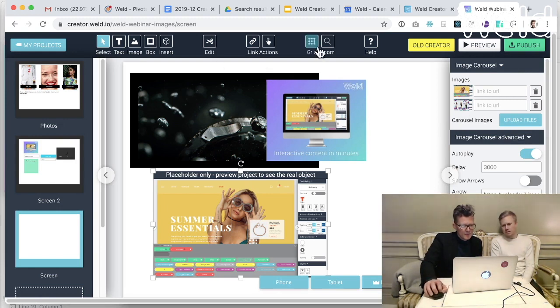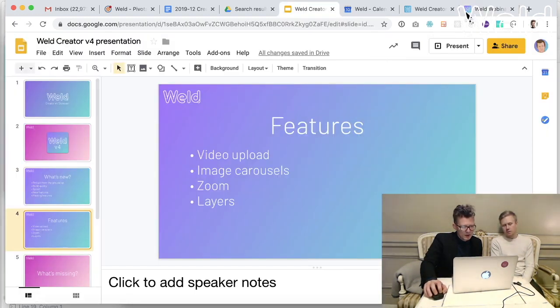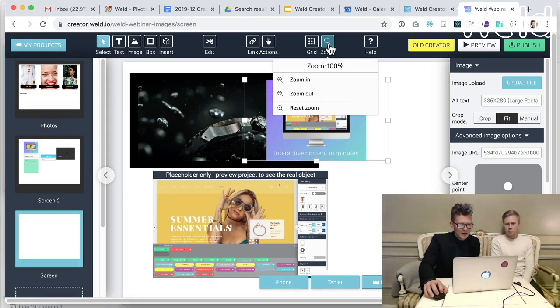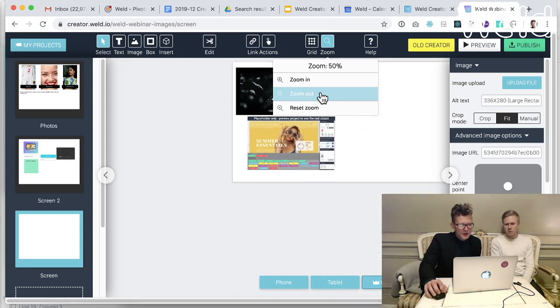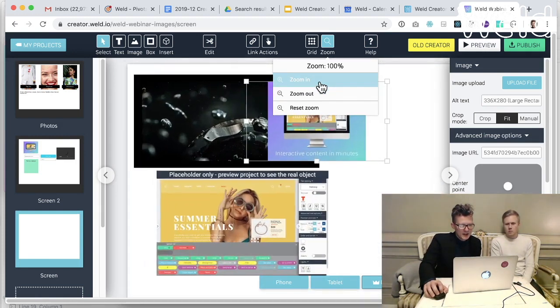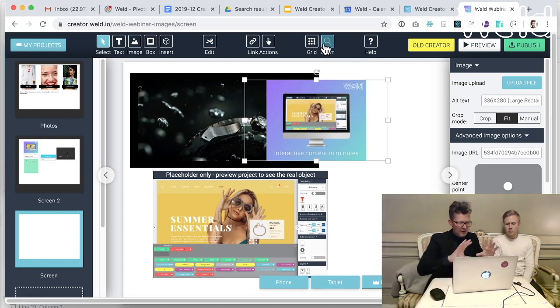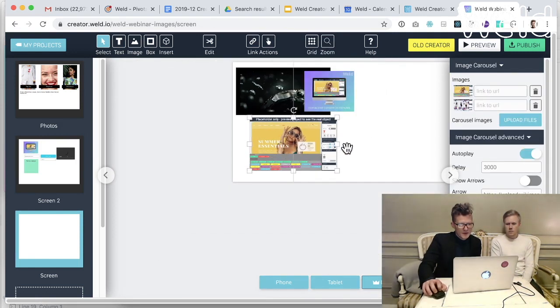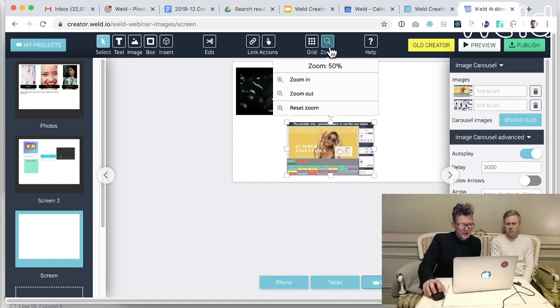And what else is new? We have Zoom. It's a feature people have been asking for since we started with Weld, and now we have it. We had to rebuild the editor to support it, but now you can zoom out on the canvas. You can zoom in again, without the whole interface becoming smaller, just the canvas. And of course, you can still move things around, and it behaves the way you expect it to work.